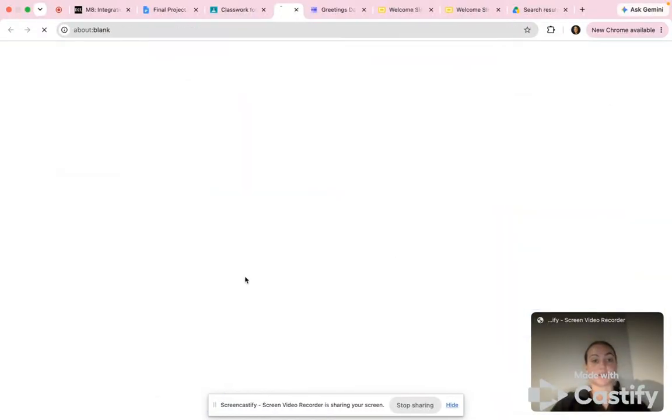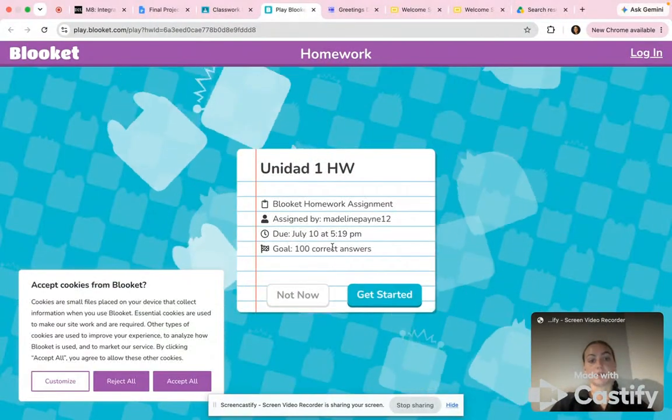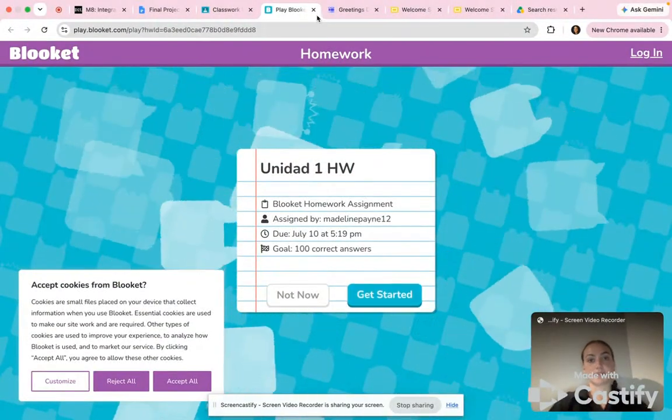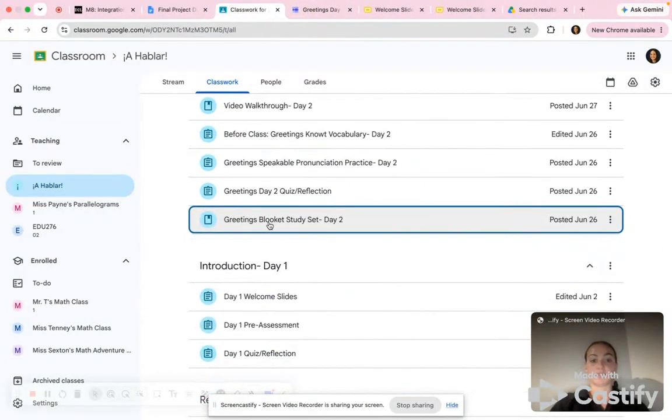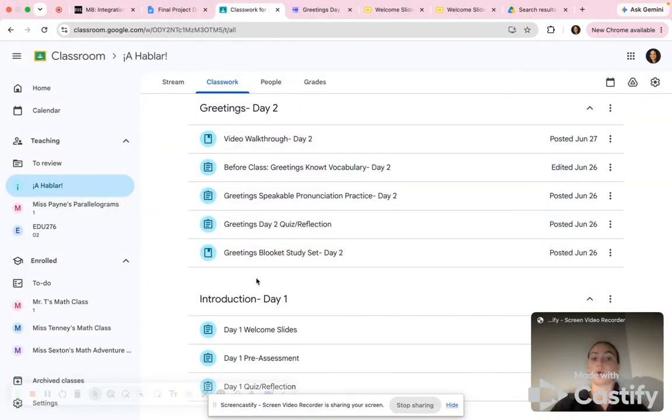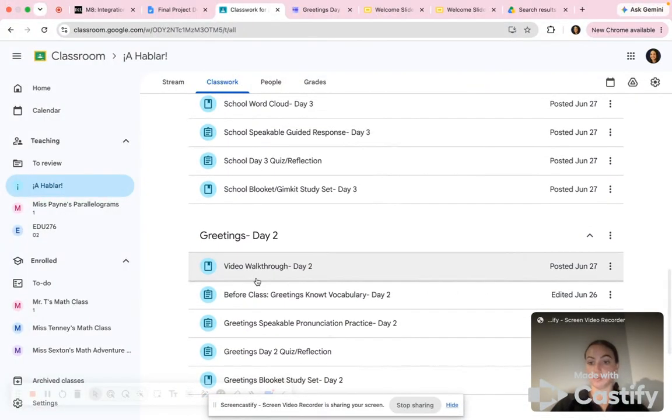Same thing with the Blooket study set. Each day there's a Blooket or a Gimkit. If they get an answer wrong, it tells them that it's wrong. If they get an answer right, it tells them that they're right. So I love that students are getting this immediate feedback so that they know where they are and if they need extra help or what else they can do to prepare themselves for their speaking.